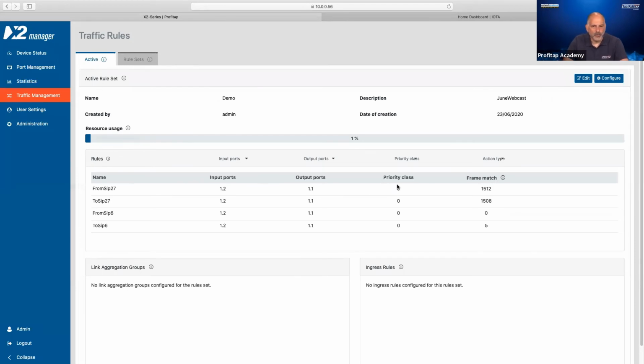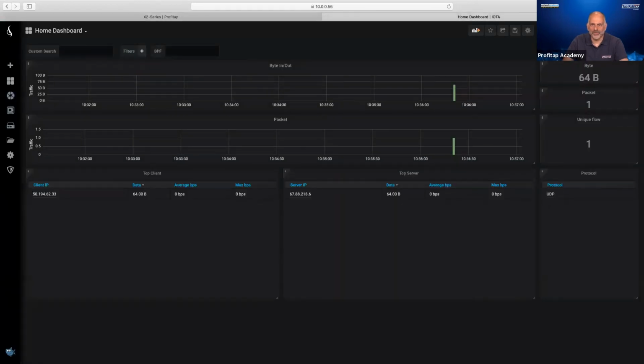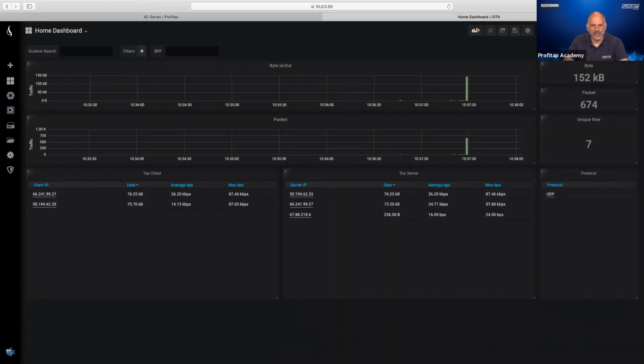So now, see how much traffic we've collected? If we come back over here to our IOTA and I hit reset or refresh, this is now showing me the traffic that I've seen. I'm going to give that just a few seconds to get the traffic that's been written to disk analyzed and start showing me what's going on.